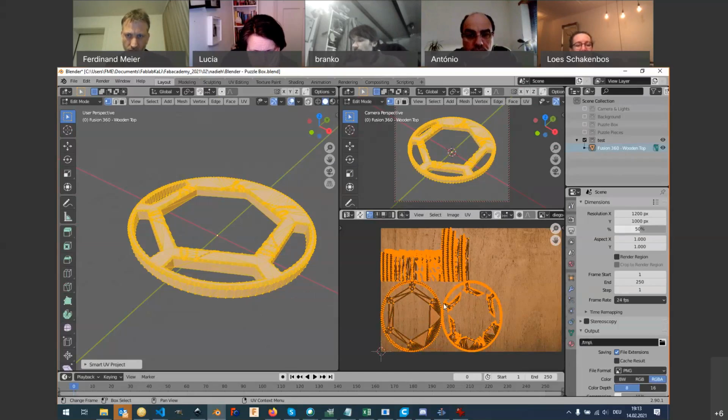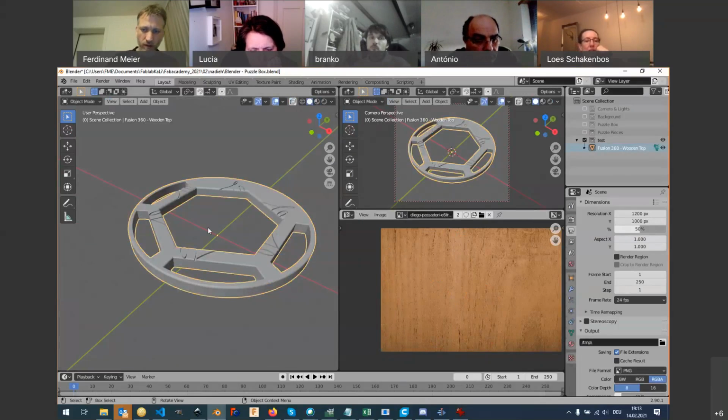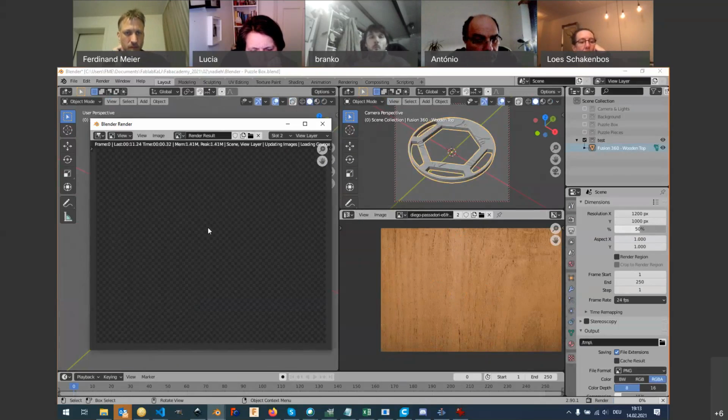Of course, if we did it manually, we might try to keep more pieces together. For example, this ring is completely separated. Maybe we could just cut it in one place. Let's see. But if I go and render now, it should already look much better.